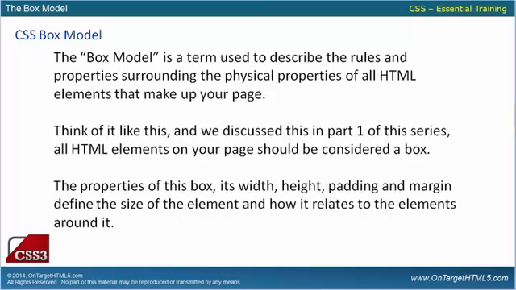The box model is a term used to describe the rules and properties surrounding the physical properties of all HTML elements that make up your page. Think of it like this, and we discussed this in part 1 of this series. All HTML elements on your page should be considered a box.